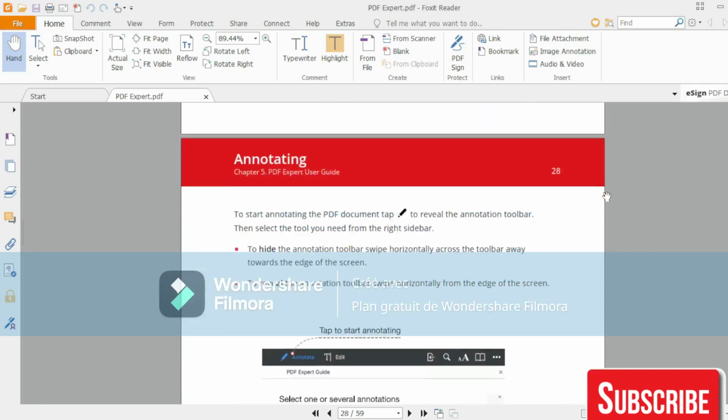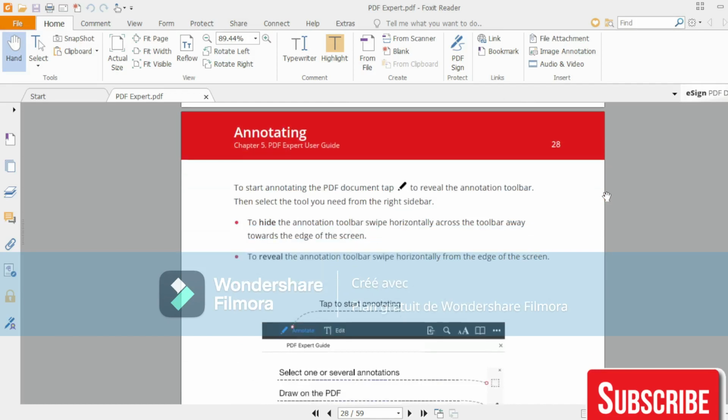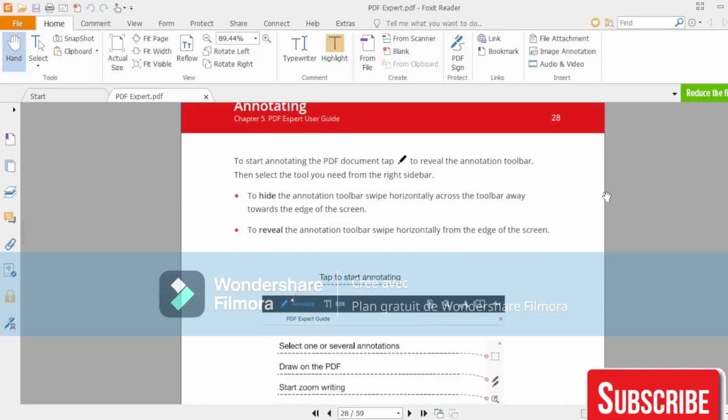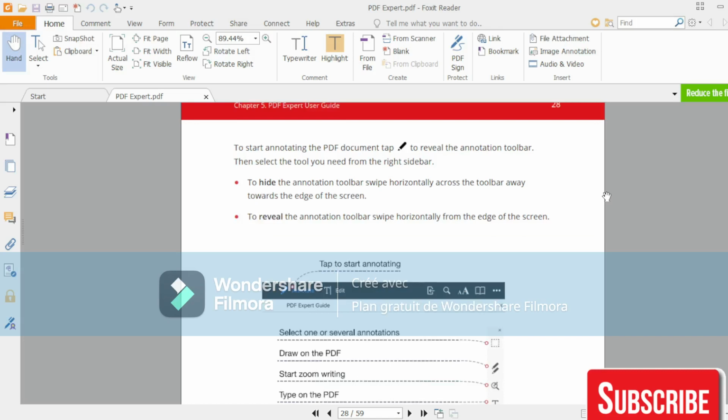So moving to chapter number 5, which is annotating. To start annotating the PDF document, tap to reveal the annotation toolbar, then select the tool you need from the right sidebar. To hide the annotation toolbar, swipe horizontally across the toolbar away towards the edge of the screen. To reveal the annotation toolbar, swipe horizontally from the edge of the screen.